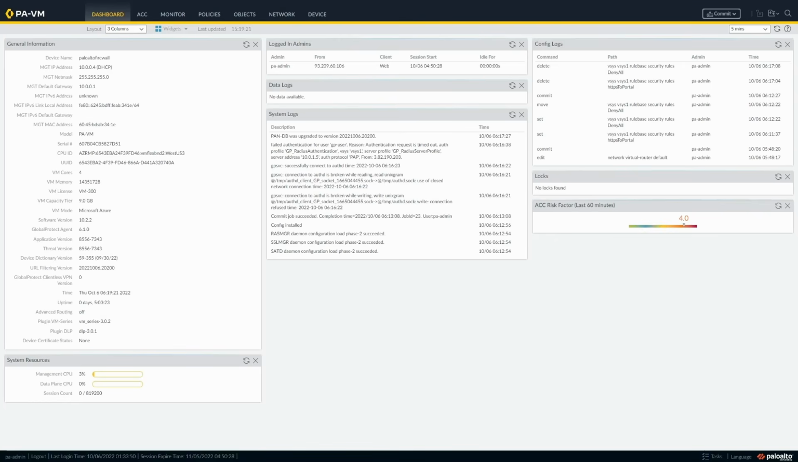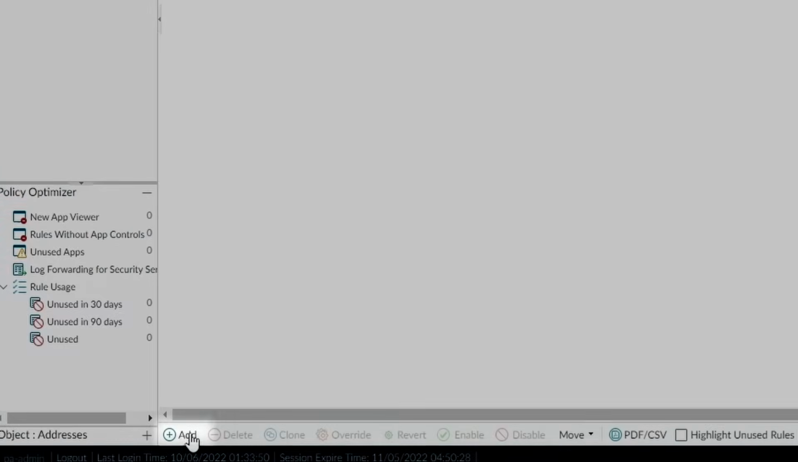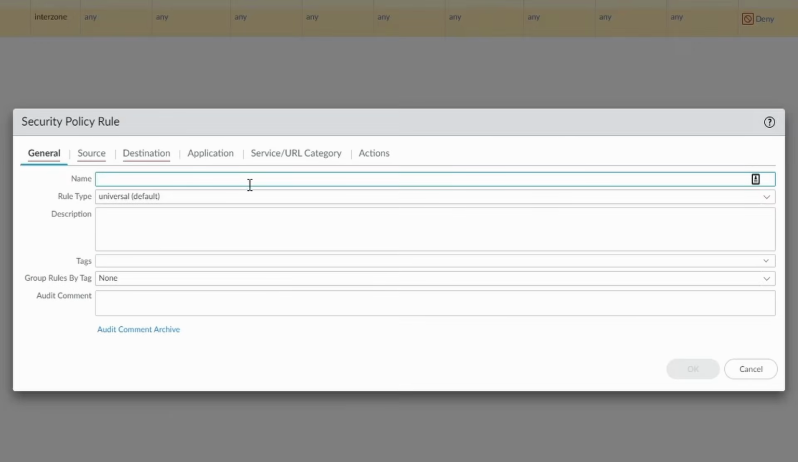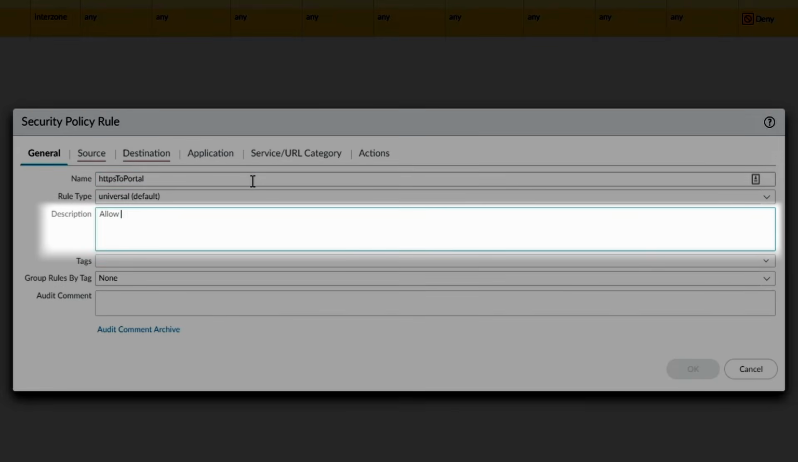Now I need to configure some security rules in order to allow the GlobalProtect app to access the portal and the gateways, and also our Linux server. So we need to go to Policies, Security, and then click on Add. I'm going to add the first rule. I'm going to call it HTTPS to portal. This rule is going to allow the HTTPS connection to the portal.